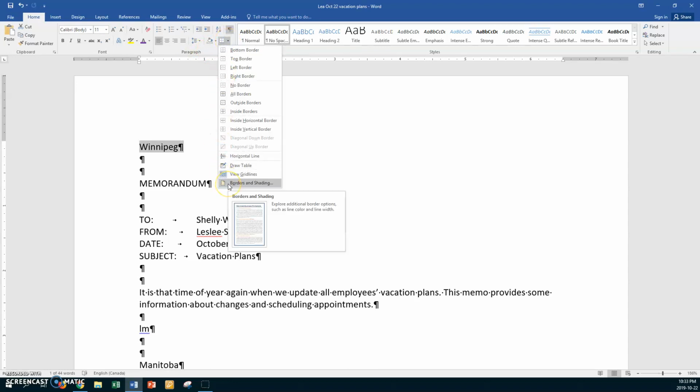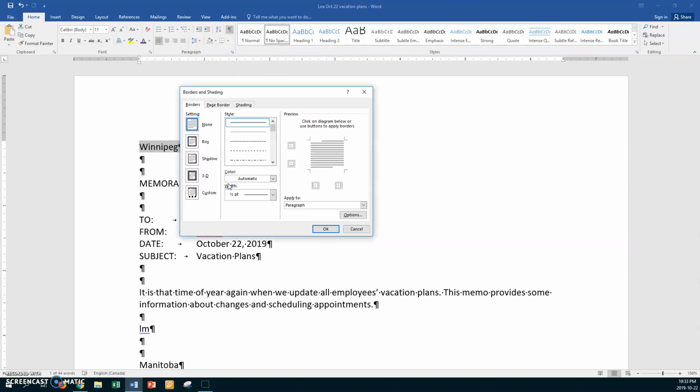Come right down to the bottom. And it asks you to choose a line style, any line style, but you know what, choose a thicker one so that you can see it, okay?